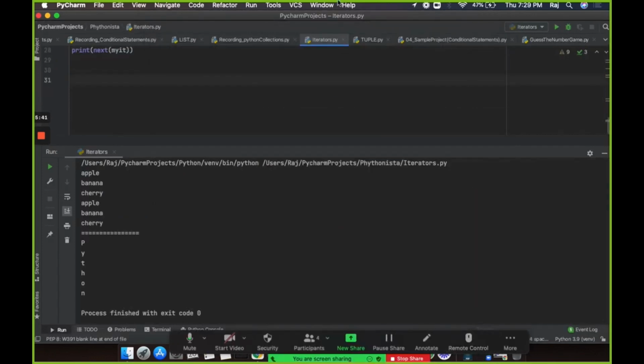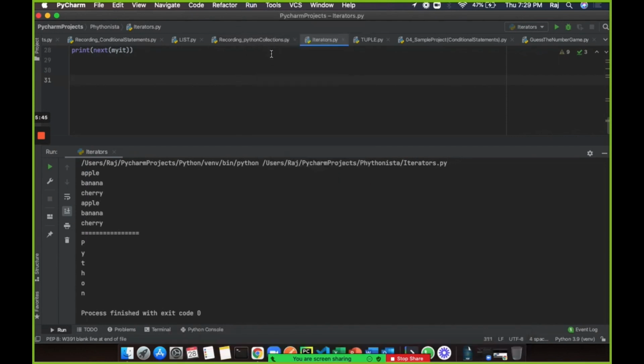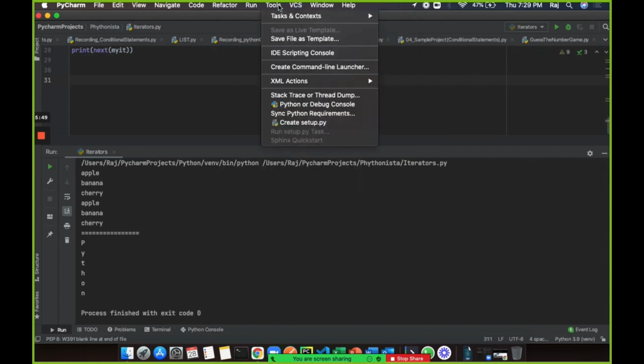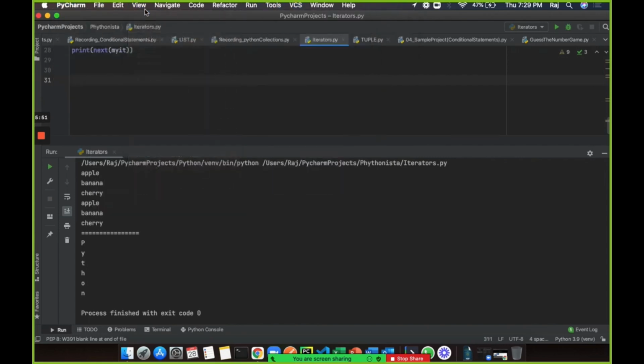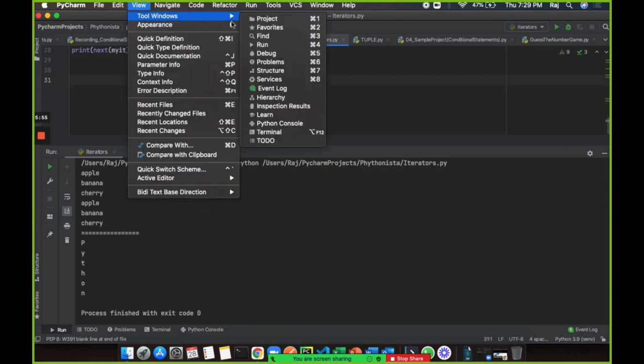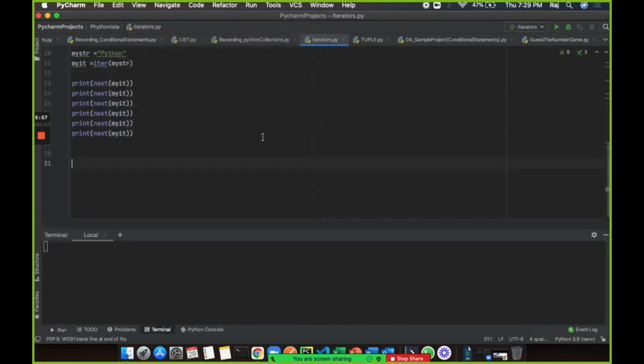So here let's say I have a run. Let me just go ahead into the terminal. Okay, let me just go to the terminal here, one moment. Tool window, and I go to the terminal. So in my terminal, I'm already in the virtual environment, in my PyCharm projects.